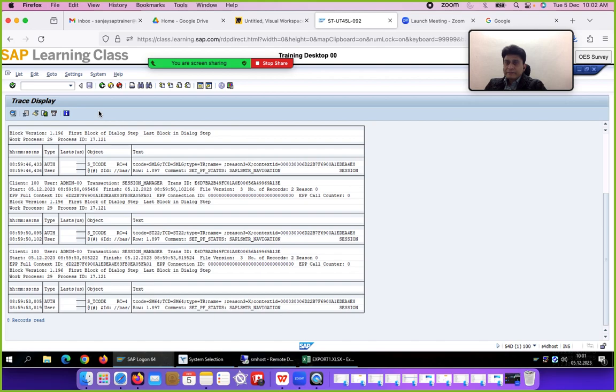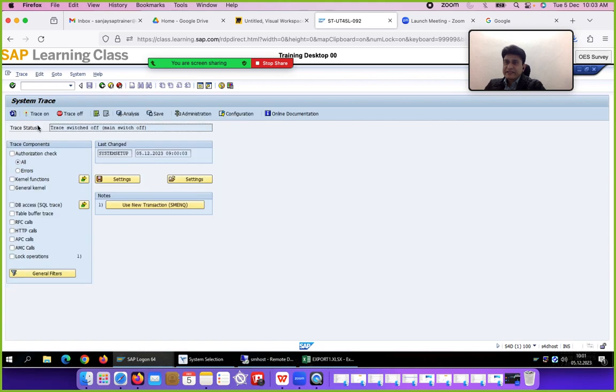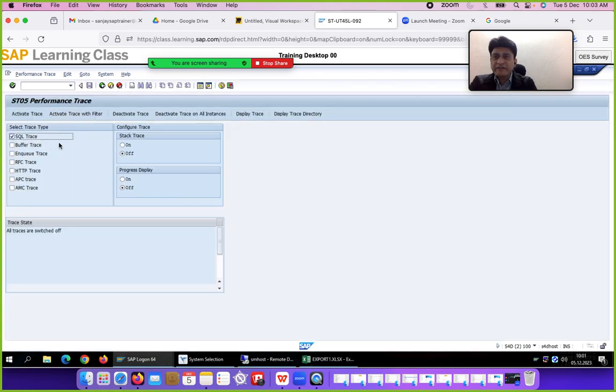What's the difference between ST01 and ST05? ST01 is the system trace. In this you can do the authorization trace also. While ST05 is the performance trace. In ST05 you can do the SQL trace, but you don't have the authorization trace. Both are almost the same, but here you don't have the authorization trace. ST05 is performance-related data, where you mainly trace SQL, structured query language.